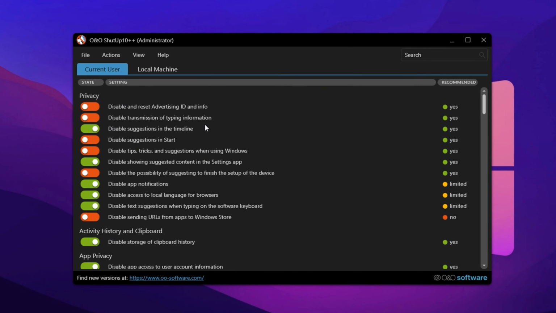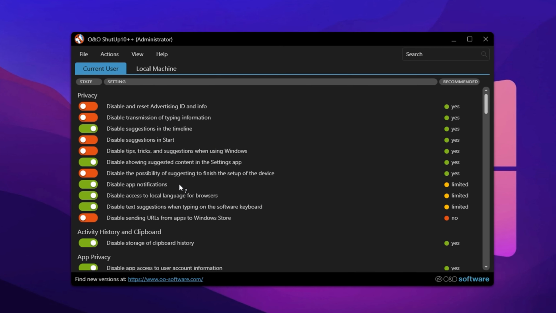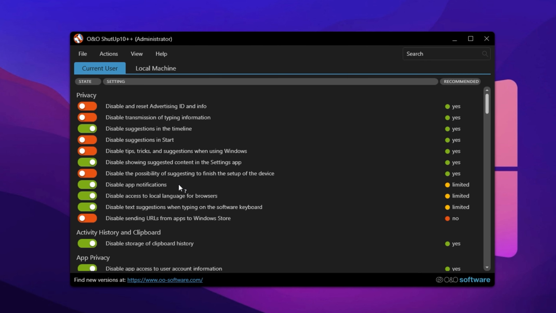Keep in mind that Windows updates can reset some of these tweaks, so it's smart to recheck the app after major system updates.